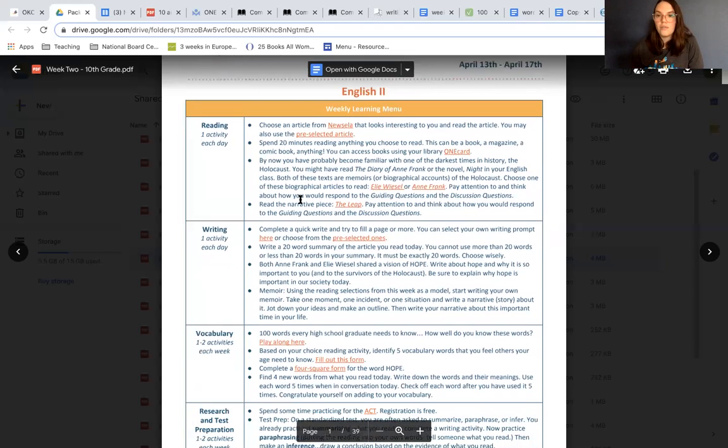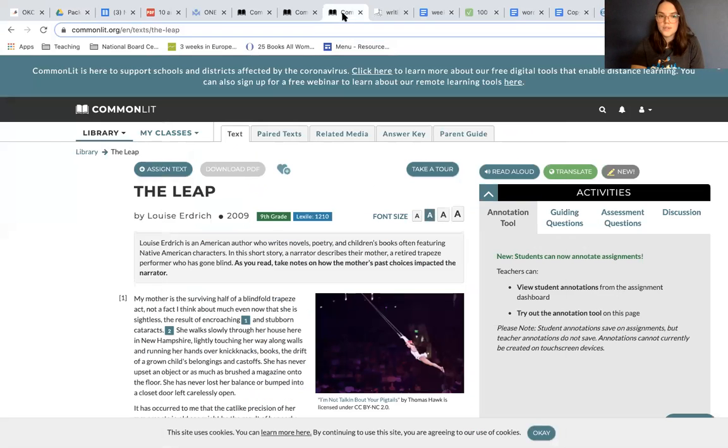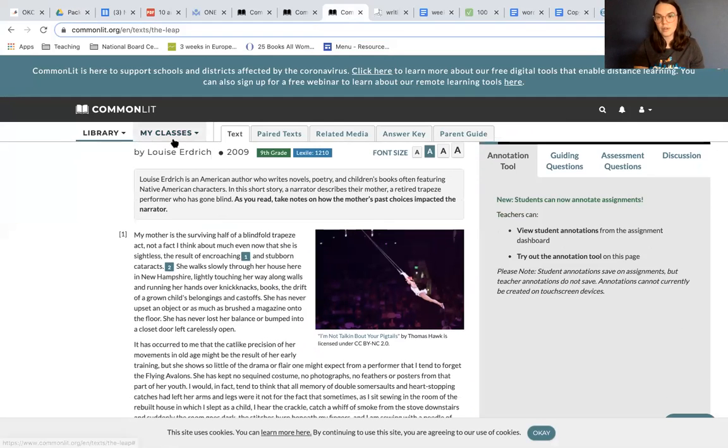Again, we are giving you another narrative piece to read called The Leap. This is also a CommonLit article, and when you log on to CommonLit and look at The Leap, there are a ton of guiding questions, assessment questions, and discussion questions that you can do after you read the narrative piece.